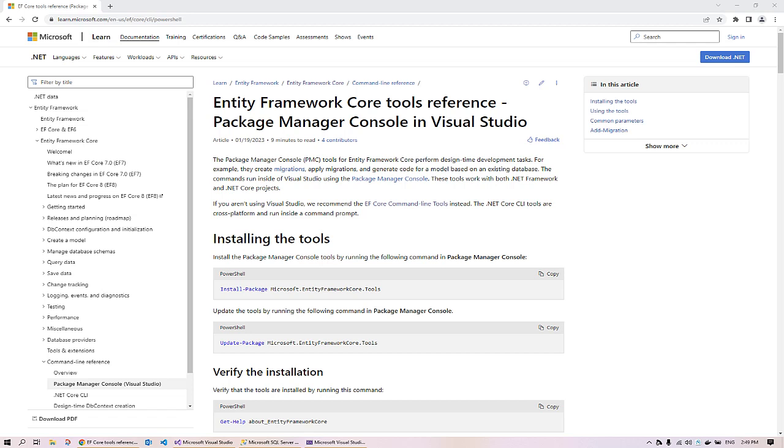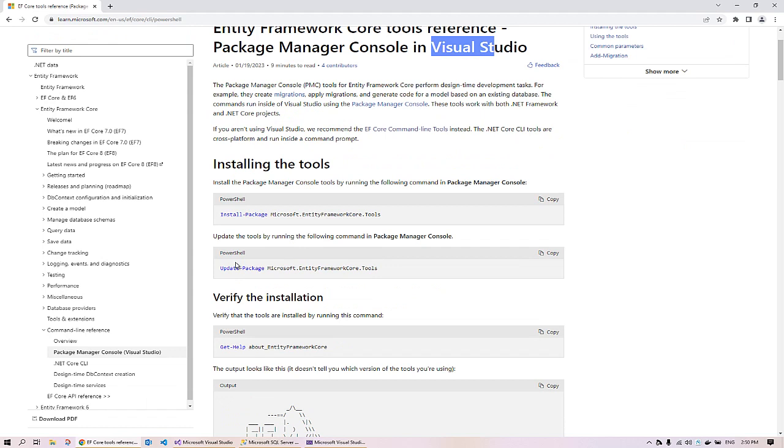For this video we will be using Entity Framework Core database first approach, where we will be using an existing SQL Server database to scaffold the required entities. There are two ways to scaffold the SQL Server database. First is the standard method, reverse engineering, where we use the package manager console in Visual Studio and execute a set of commands. Second is to use tools and extensions.